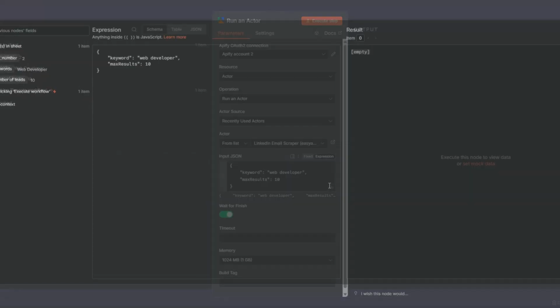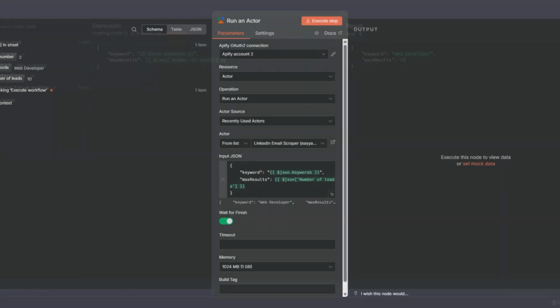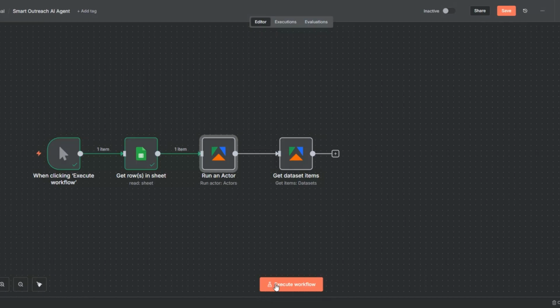And then now here, instead of manually adding our keywords, we're going to map it from our spreadsheet right here, including the number of leads I would like to scrape over here. Now here, I'll execute our workflow, see if we're going to get our leads over here. We're going to scrape our leads and get them over here.